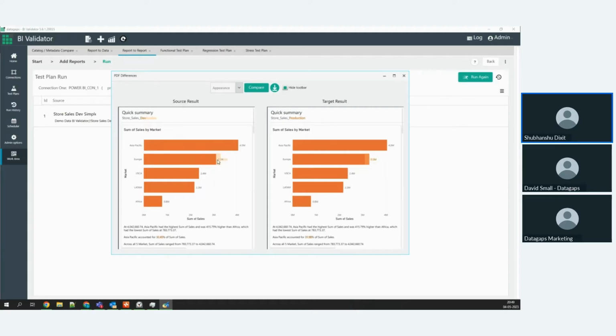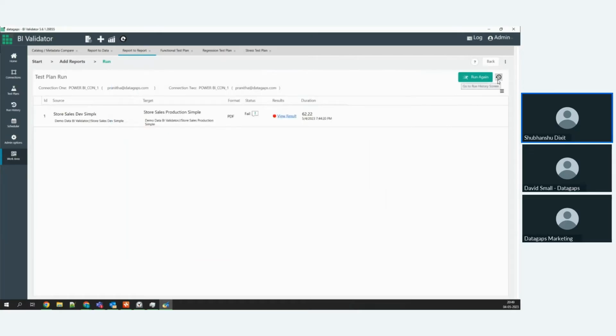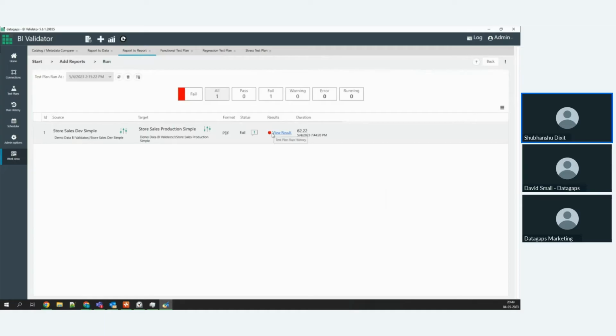One key pointer here, now that we have wrapped up the very basics of what BI Validator does, because this is a flow we'll go through again and again, is that once we select the reports or the datasets we want to compare, these tests are actually saved in run history. I can go to a specific run history and see exactly what happened in that specific run. And once I'm happy with the report, I can actually go and create a scheduling system or a notification system in case the test case fails.